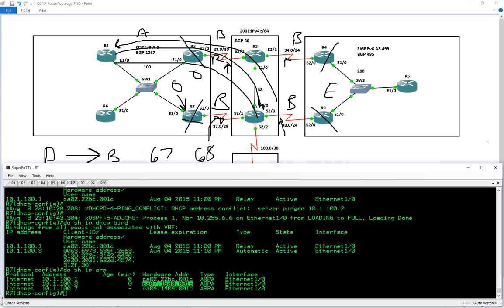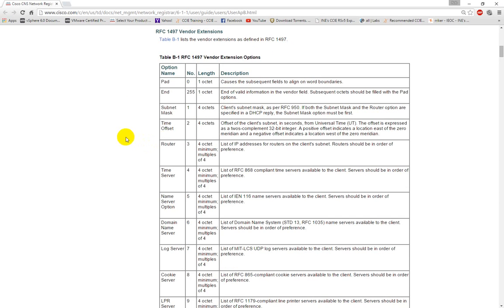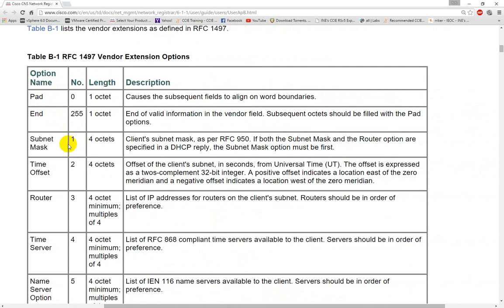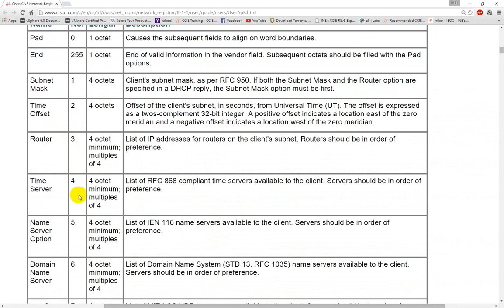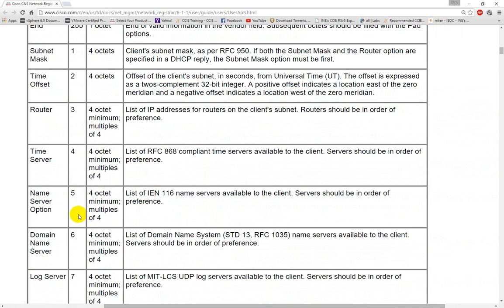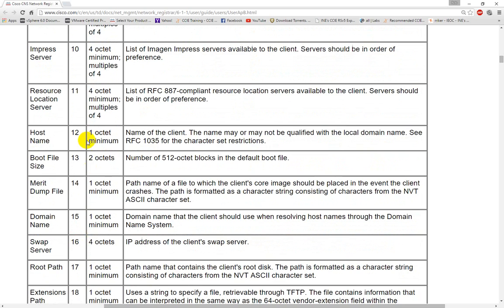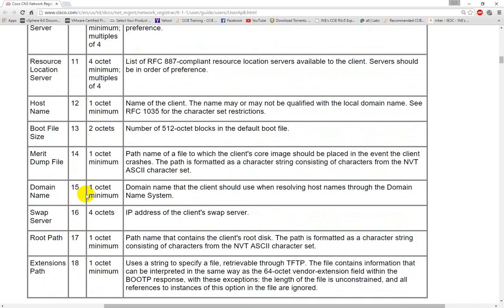Oh, you know what? Here's the list. So let me bring this over to you and bring this in just a little bit so it's easier for you guys to read. So the idea here is the option name is, and I believe this would be option 1, subnet mask, you have 3 as a router, time server is 4, name server is 5, domain name server is 6, boot file size, host name. Those are just some of the different capabilities that are out there.